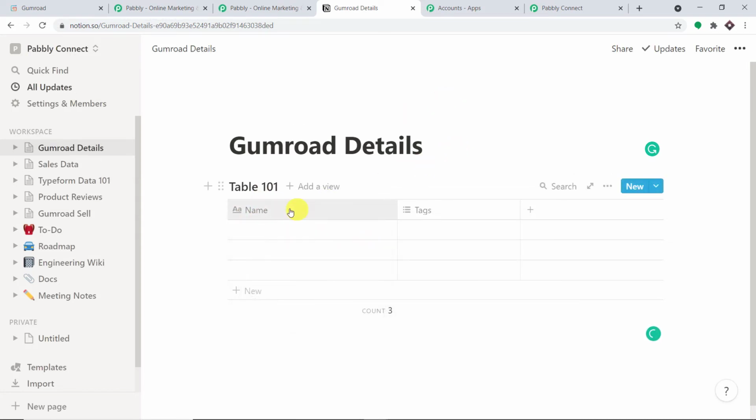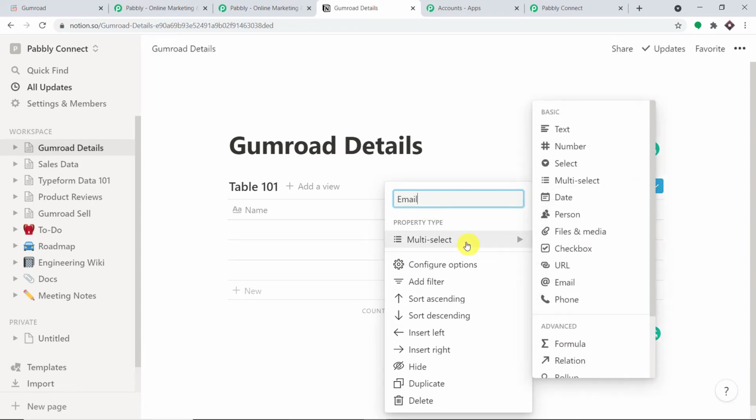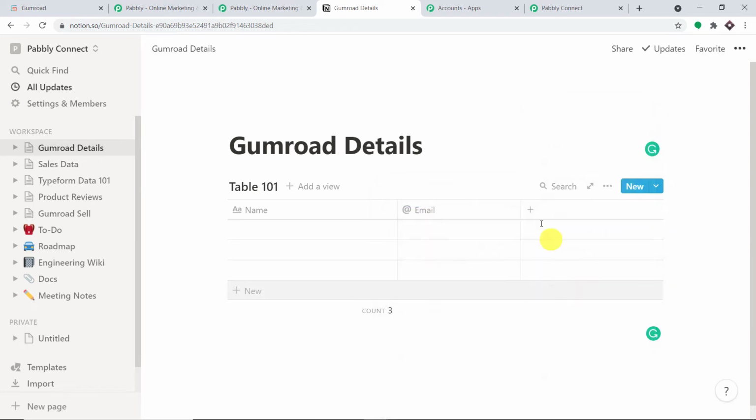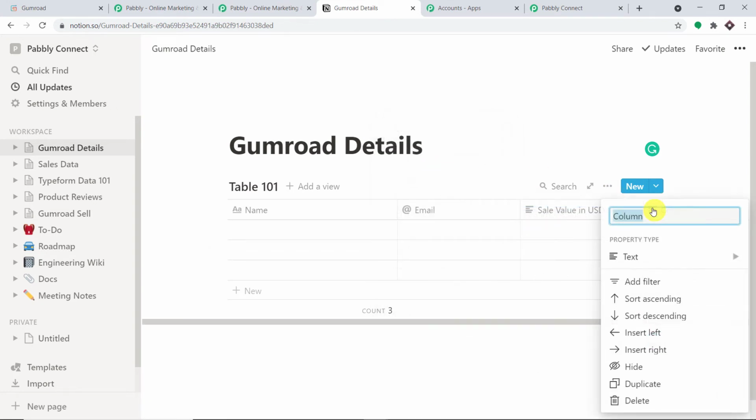Okay, so here the name of the product will come. That will be watch. And here I'm going to change it as email. Okay, and let me just make the type as email. Then we want the sale value in USD, United States dollars. Okay, so that will be a number. Okay, and then the time at transaction.